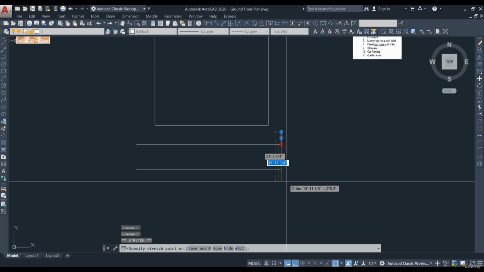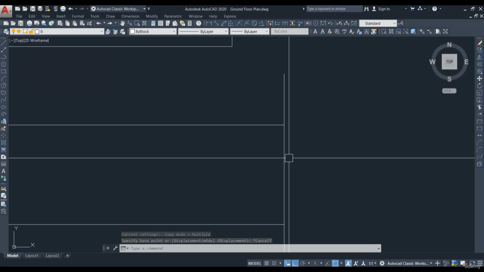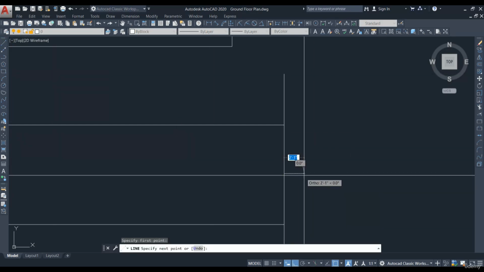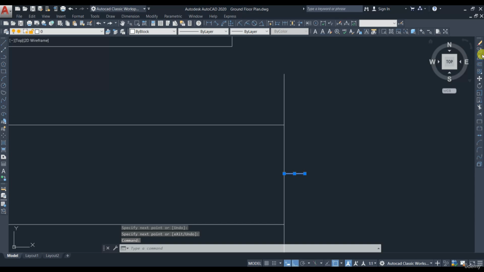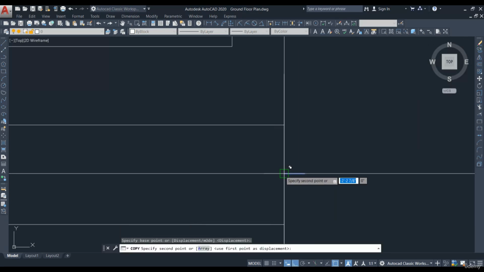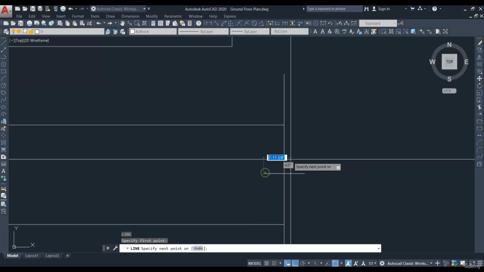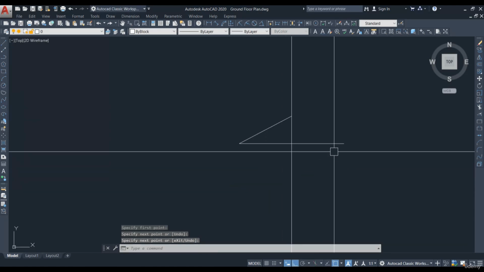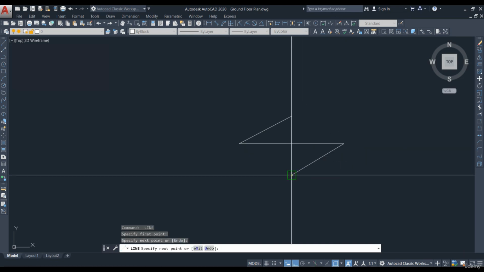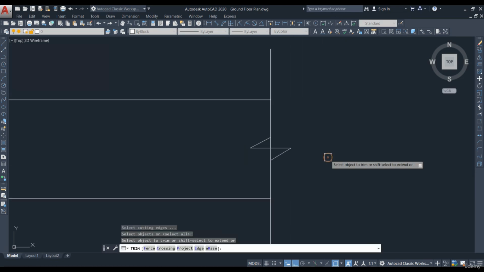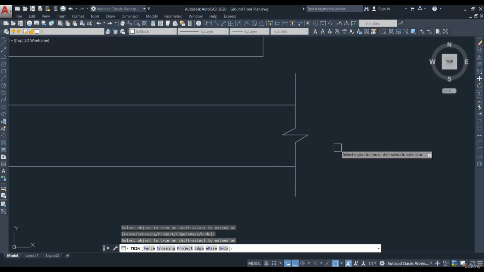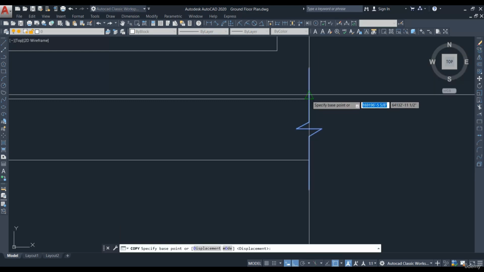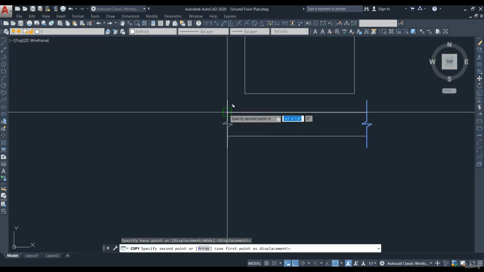Just drag this up to here, and after that we have to give the extension line over here. Take the line command again, take the midpoint, and then take like this, again copy this and paste it over here. Again take the line command, switch off the ortho mode, and draw like this, and then use the trim command, right click, and trim this one. So this will give you the extension line. Copy this, paste it on this side.